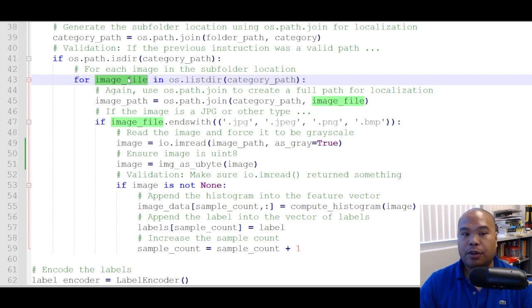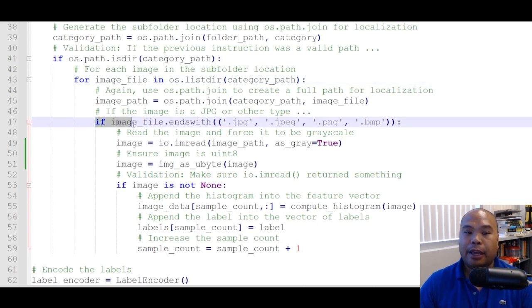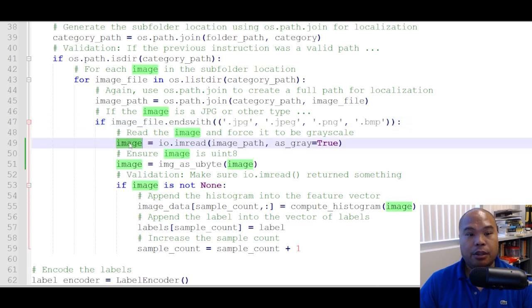So for image file, that's just the path basically in os.listdir category path. So basically step into the subcategory and get the list of all the images in that subcategory. And then here, if image file, so basically if the name of the image file ends with JPEG, PNG, BMP, then attempt to load it. When we attempt to load it, we use io.imread image path, as_gray=True. So this is basically load the image and force it to be a grayscale image with this flag.